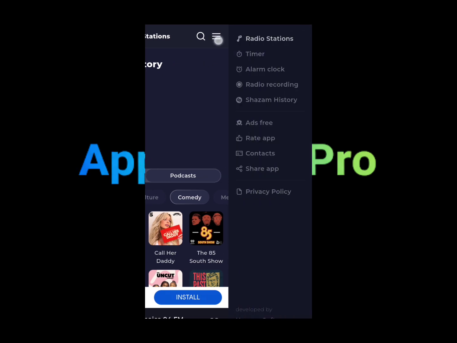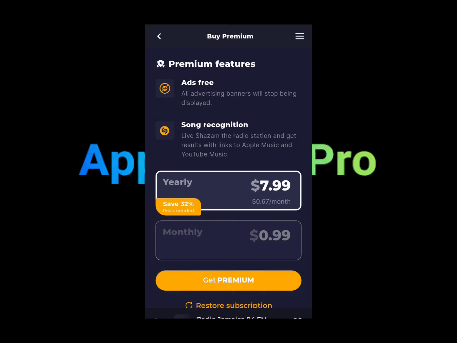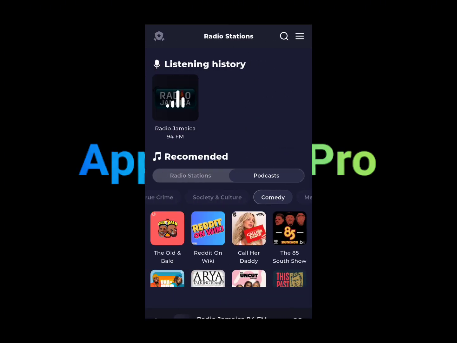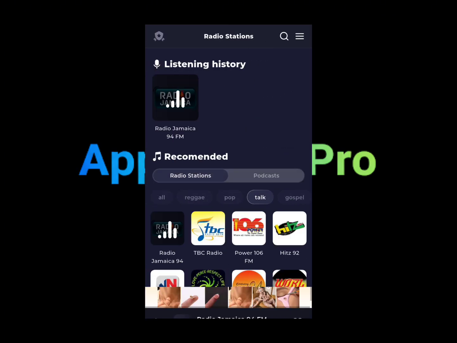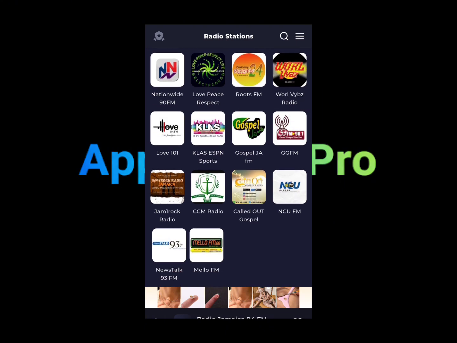And over here, 3 lines, you do get the timer option if you want. You set the timer as it relates to these radio stations, and also you get the ads-free section here, which is pretty much just your subscription. So nothing much for this application. Very easy to use, very basic to use.